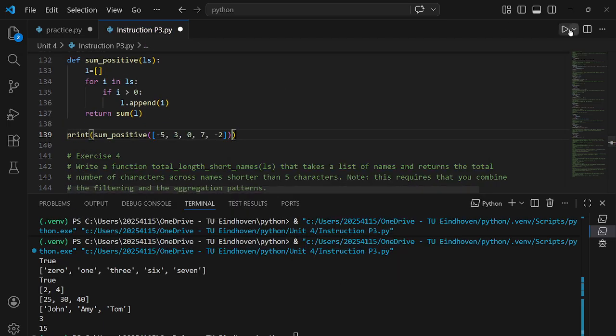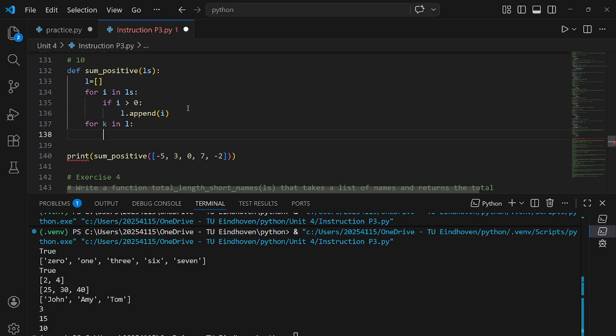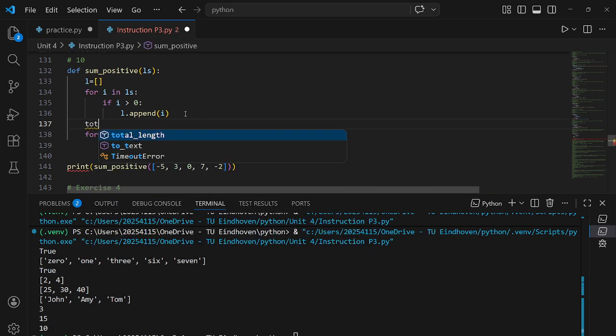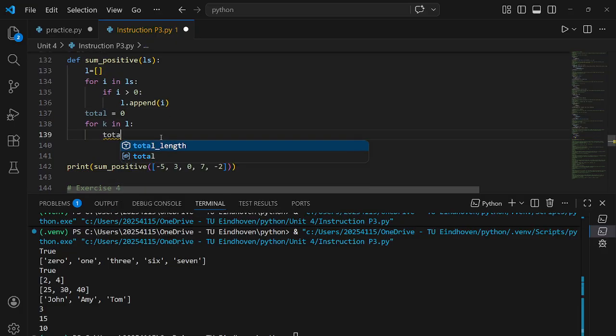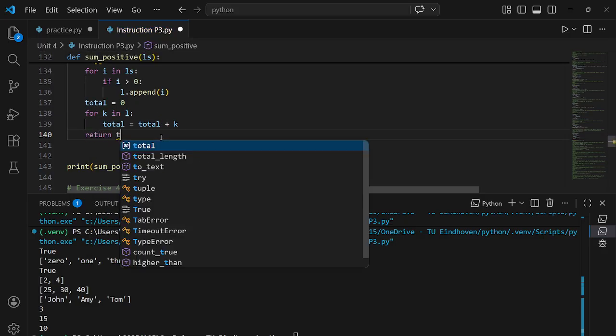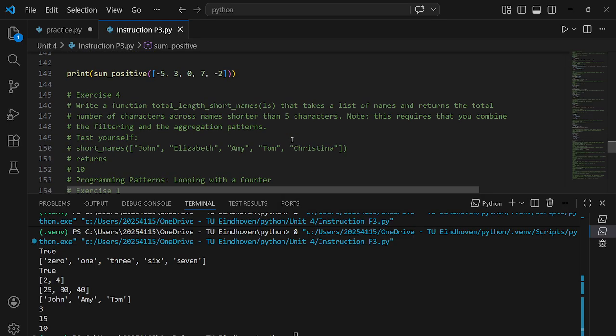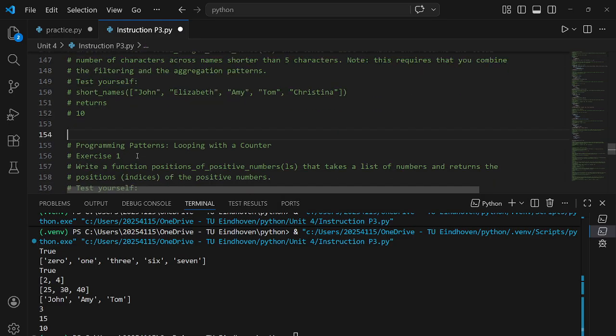Print. Exactly, but we could also just do this for K in L, total equals 0. Total equals total plus K, then we just return total, which is also going to give us the exact same answer, 10. So let's go to exercise 4.